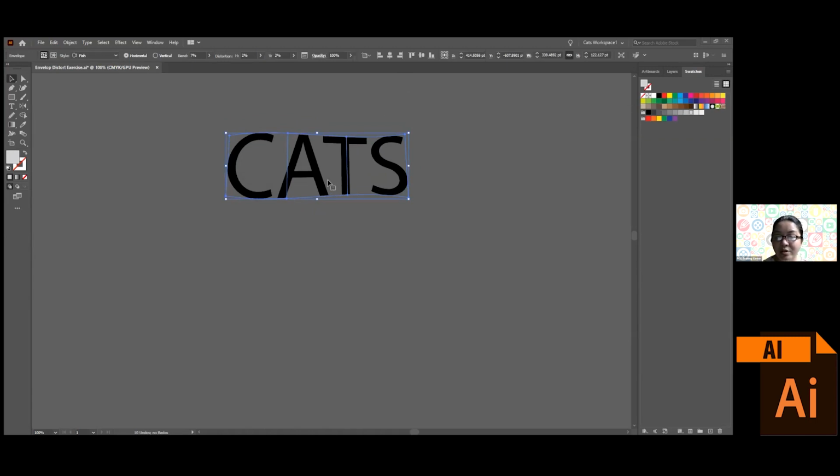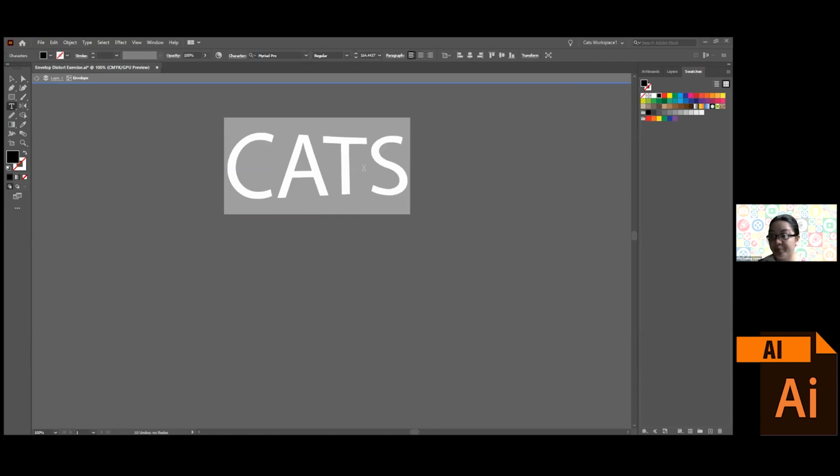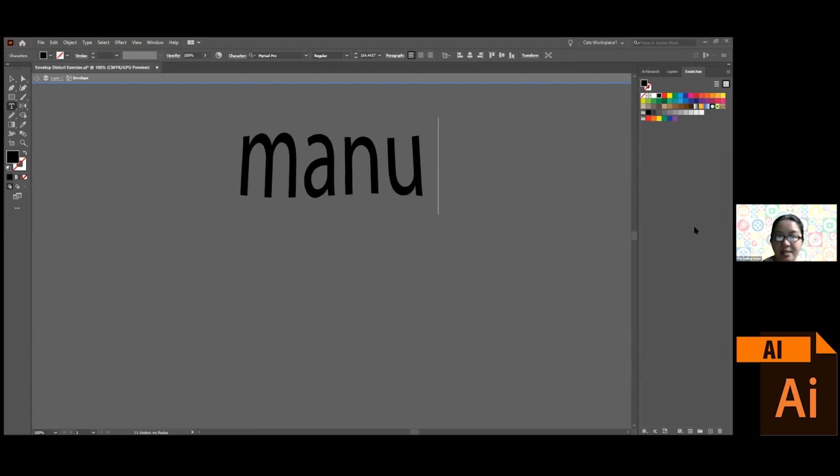Okay. So cats, can you still edit the text? Let's say I want to change cats to Manu. Double click, and you'll notice there's an added bar on top of your document frame. That means you're inside the envelope, and when you're inside the envelope, you can edit whatever is inside. Click on the arrow here, or you can hit the escape button on your keyboard, and that's what you get.